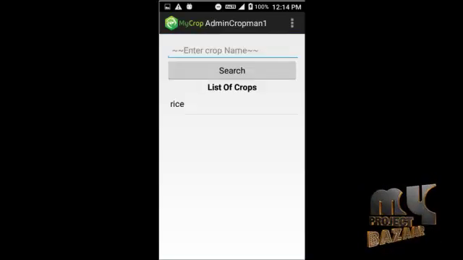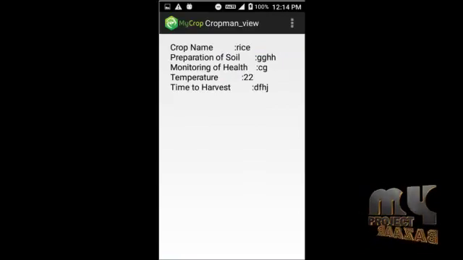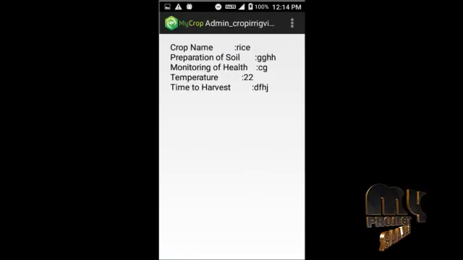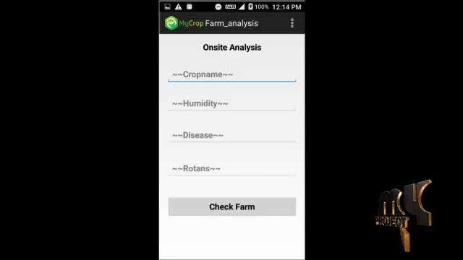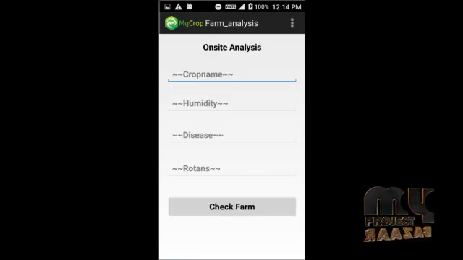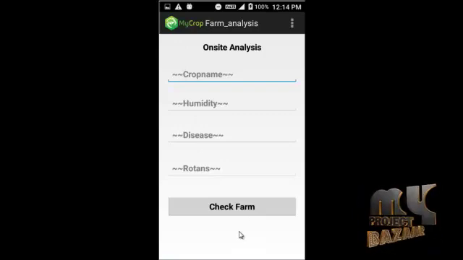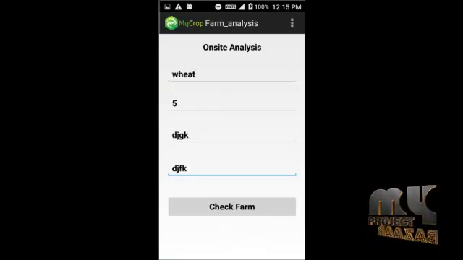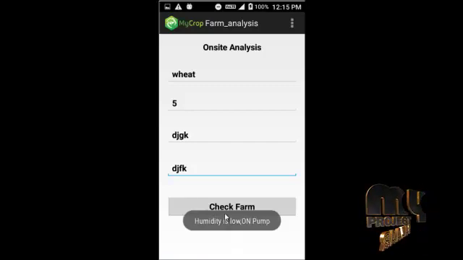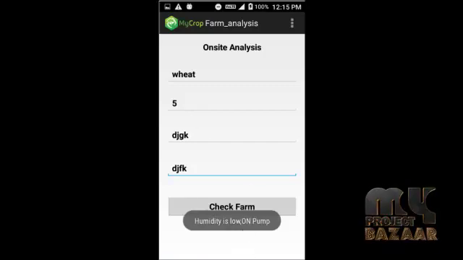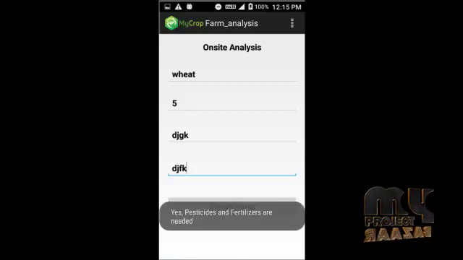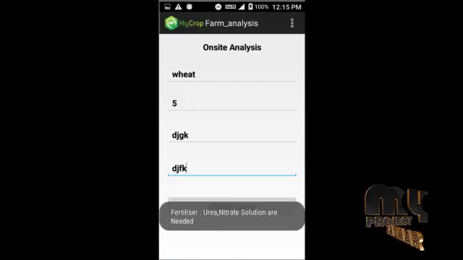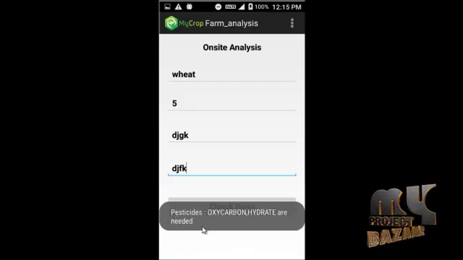Here we have to give the crop name, and this is the crops database, this is the crop irrigation, this is the fertilizers and pesticides. Then comes the on-site analysis. Here we have to give our crop name, humidity, disease and rodent, and by clicking check form it will show the results. The humidity level is very low, so we have to pour water for the crop. It shows a notification, and it needs pesticides and fertilizers, and it shows the fertilizer name and the pesticide name.